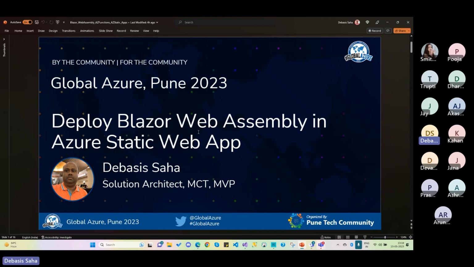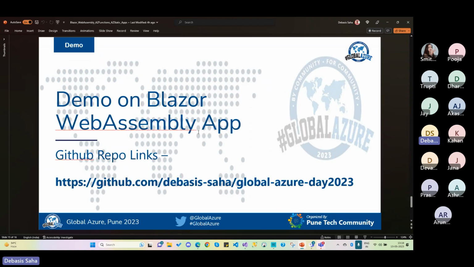So this is all about the demo. In this endpoint, the entire code base exists. If anyone wants to check the code of these applications, they can access this one. So that's all from my part. If anyone has any queries or questions, they can ask me now.